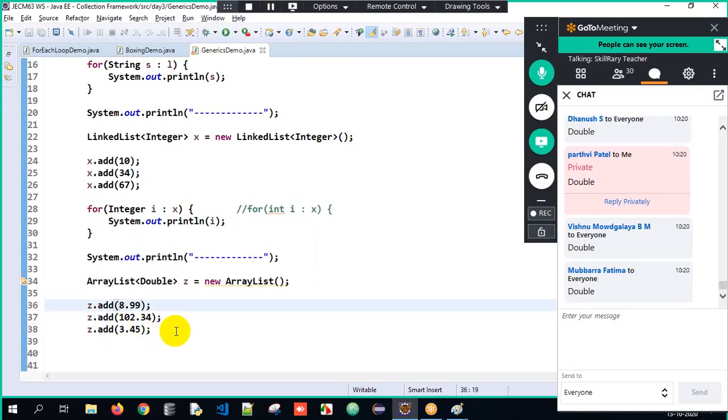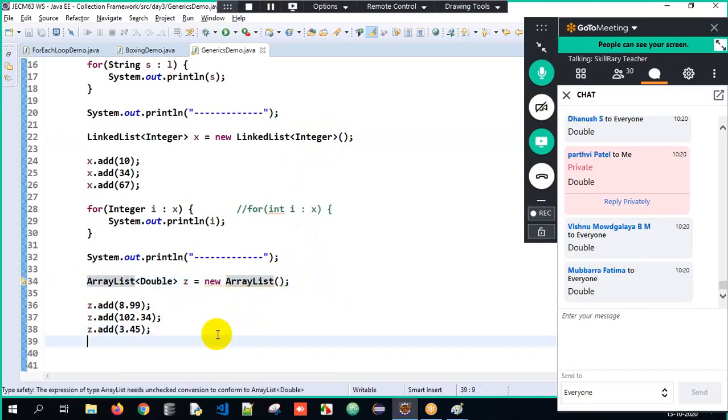I'll give it as 8.99. If you closely observe, I have not used it at the constructor side. But is it still working? Yes, absolutely working. So it's optional to specify at the constructor side. It's not mandatory that I have to write it both ways. It's good if you write it also, and even if you don't write it, it's fine. Even if you write it over here, it works fine.